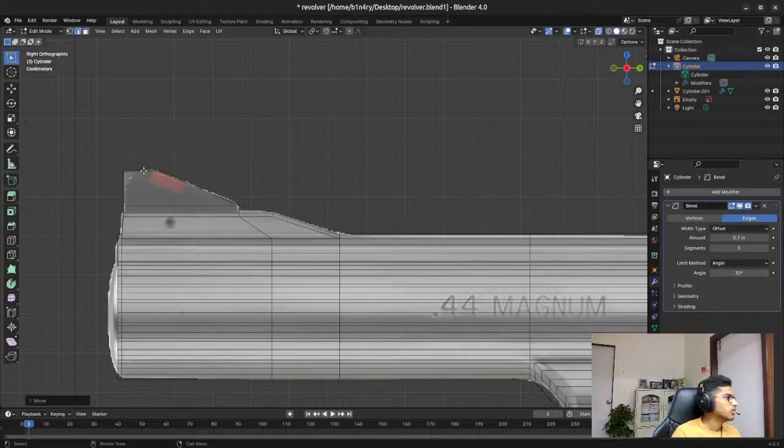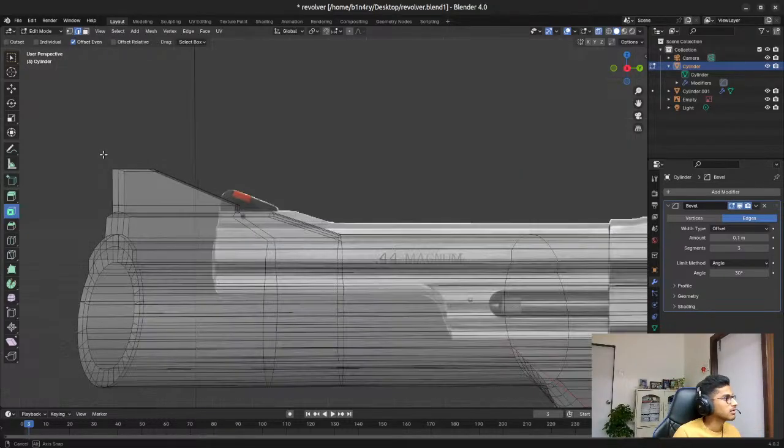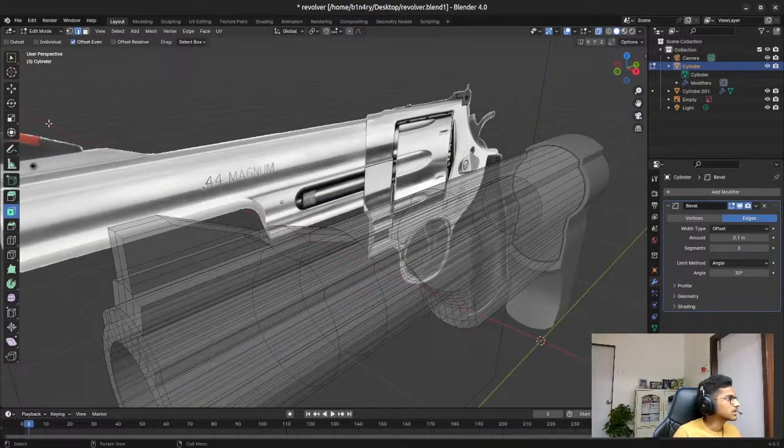I do need to make this curved. I don't know how. Is there something insane? I've never used this tool before. I think bevel should work. Let me select these two vertices, the edges. So how do I do that?